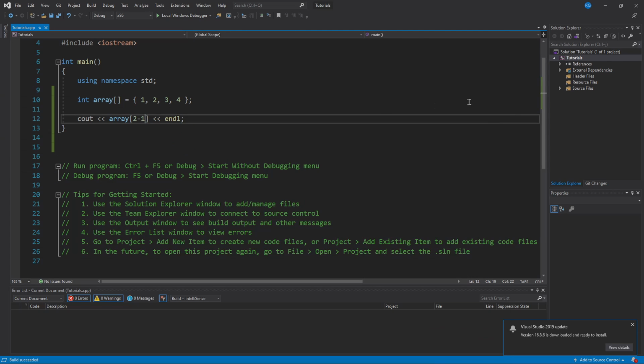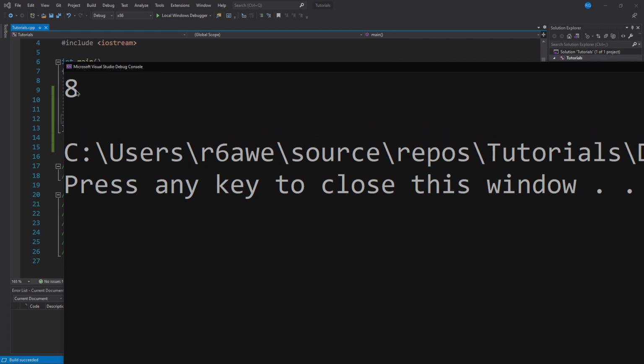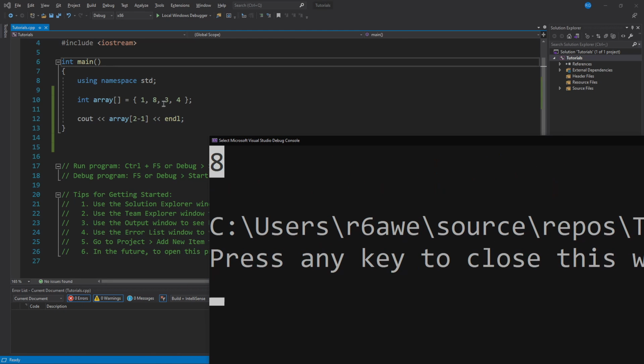So let's change the array a little bit. We have 8 in here instead. Now let's run this. Control F5, and we get an 8. As you can see, it worked.